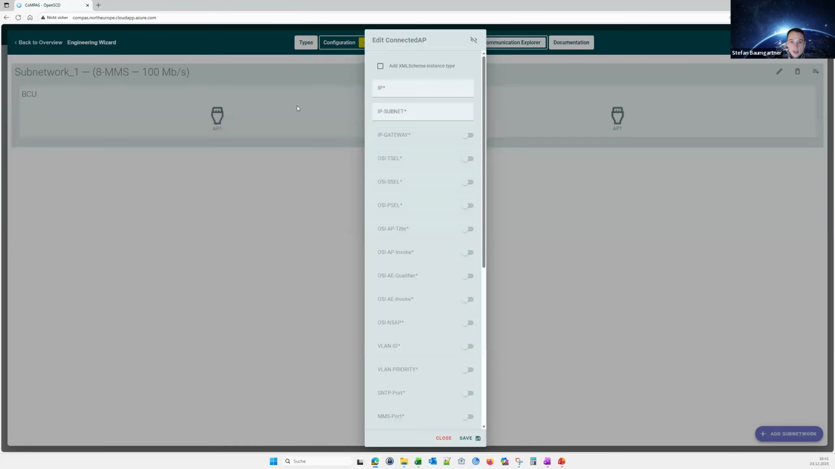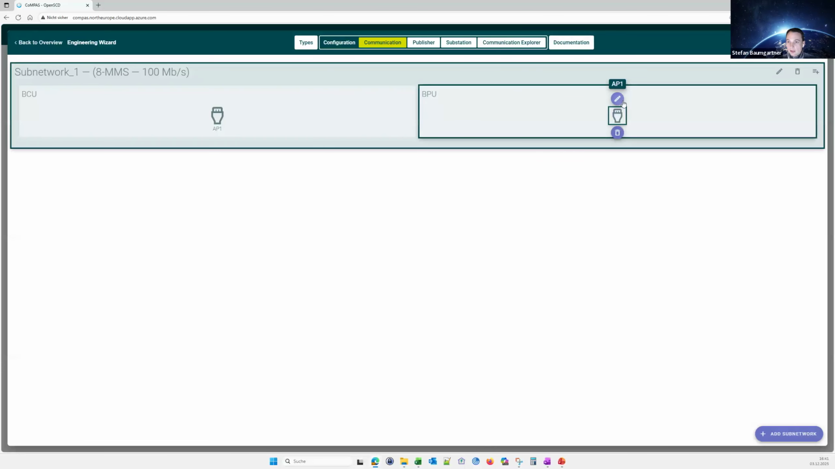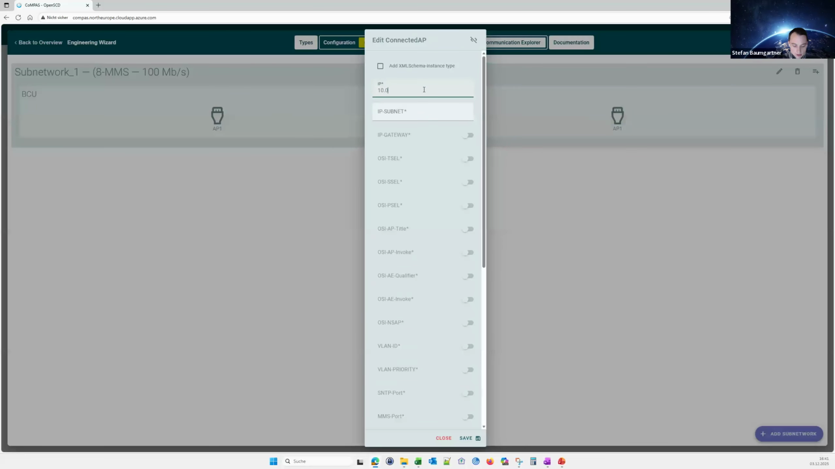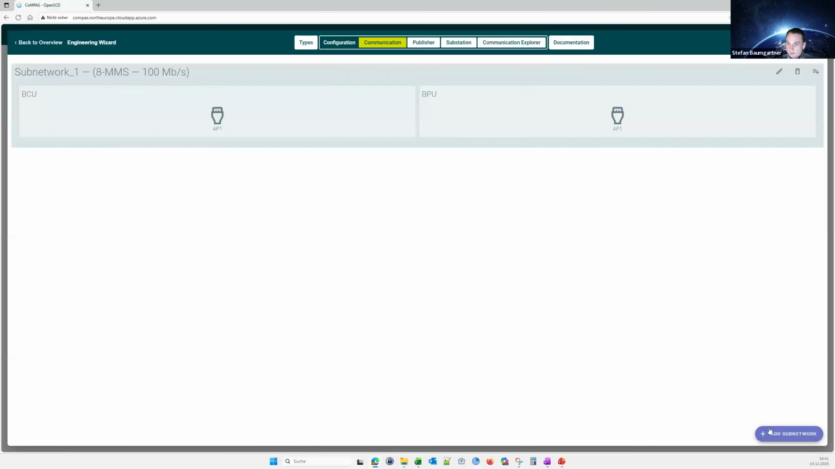And we can now edit the IP address as well as the subnetworks and VLAN settings if we wish to. So I save those data. I have to do it also with this one. And that's it actually from the communication plugin.